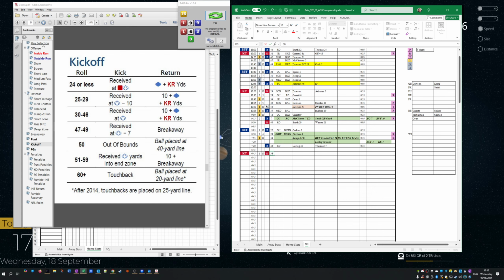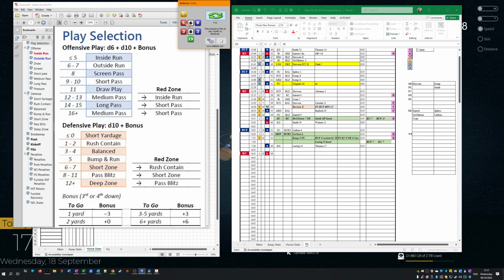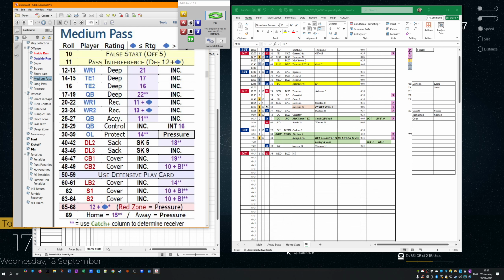Okay, Kansas City now on the ball. Nothing there. 66, that's a 12. They're opening up with a medium pass versus a blitz. 38. O-line protect. Protect is a 7.